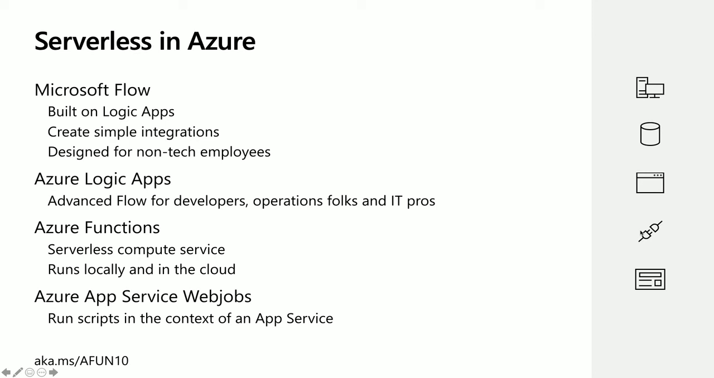So the idea would be, okay, I get an email to a certain address with a certain type of attachment or with something else in the subject line, and I want to do something with it. I could create a Microsoft Flow that would execute a certain process based on those parameters.